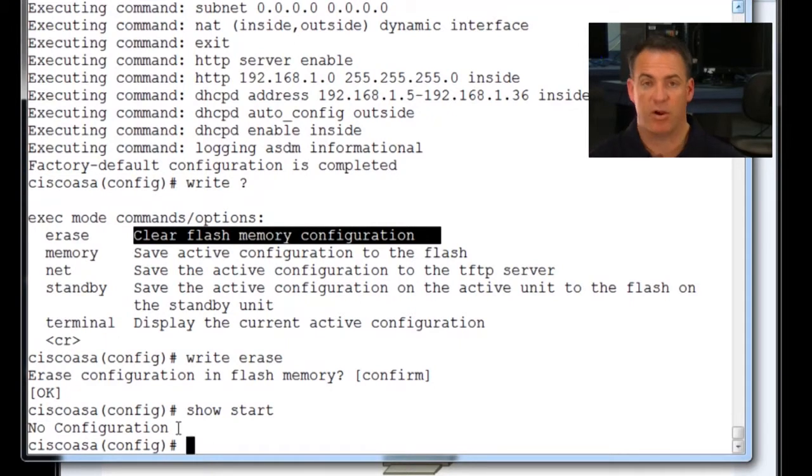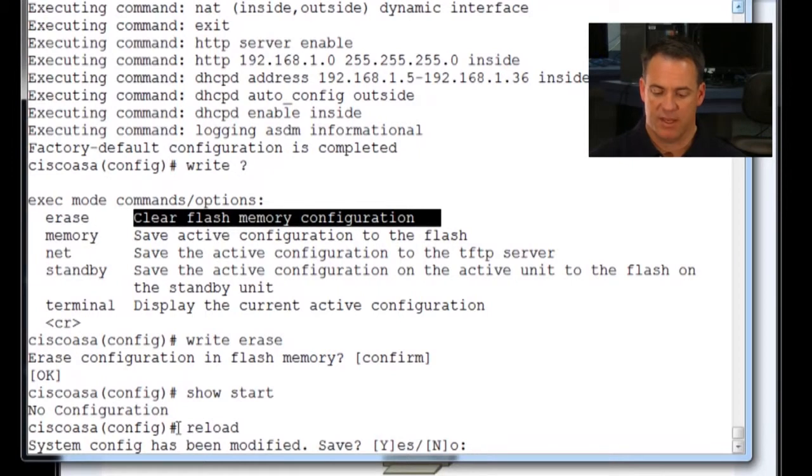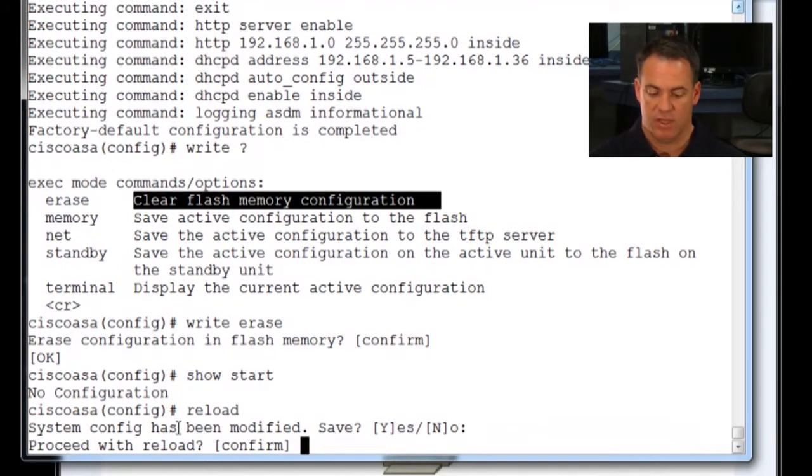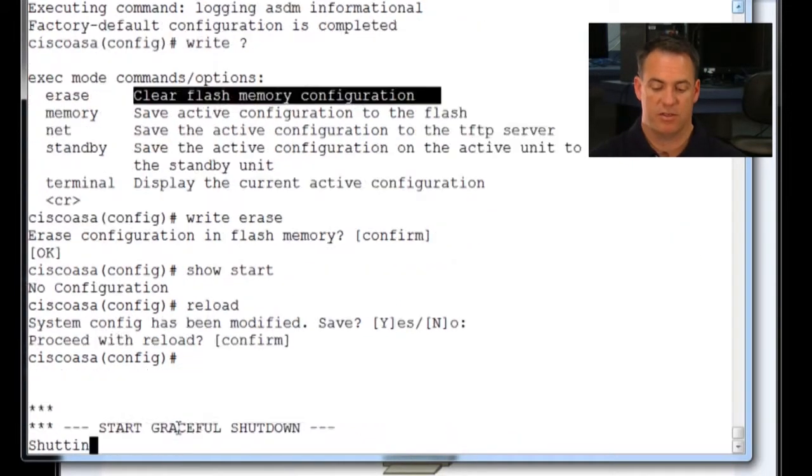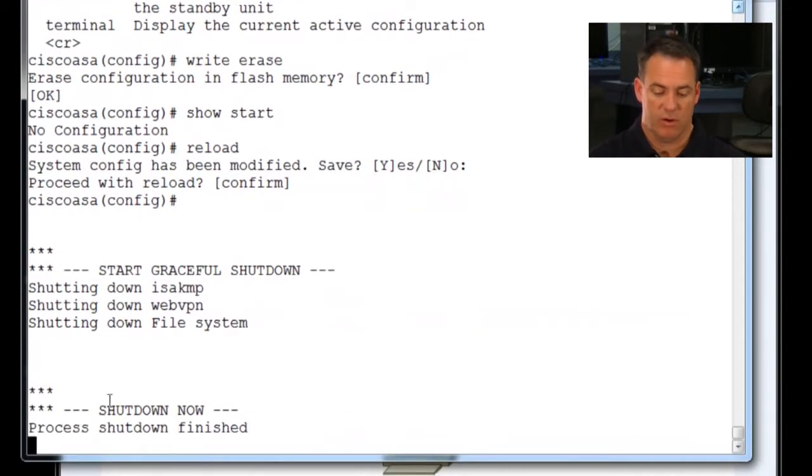So once again, we're in part 2 of Lab A in Chapter 10, basically configuring the ASA security appliance. Okay, so we erased the startup configuration, and now what we want to do is reload or restart the ASA device. So we'll hit reload, and it says the system config has been modified, save? We'll hit N, and then hit enter to confirm, and you can see that now we're experiencing the shutdown and restart of the ASA device.